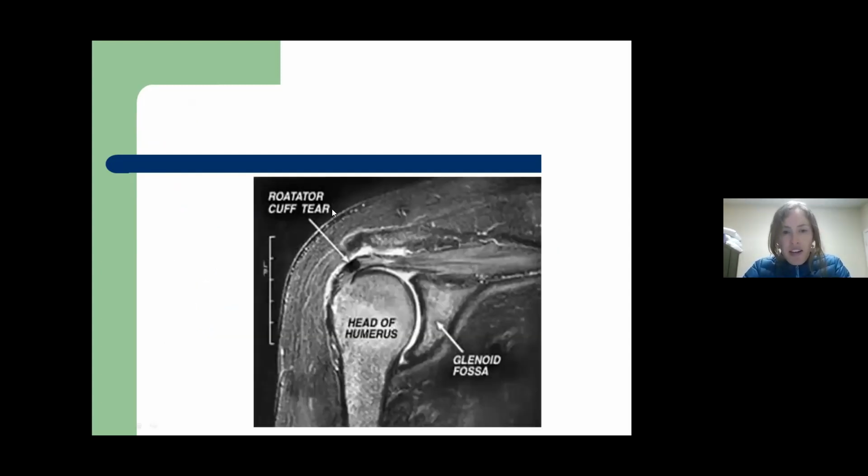So here's a picture of an MRI. It's that humeral head right here and the glenoid. And then right in here is that joint space between the two. Here is, so that might be the supraspinatus, some muscle of the rotator cuff. And here's where we see that rotator cuff tear. So these are really helpful in truly diagnosing and having 100% guarantee of what you're looking at.